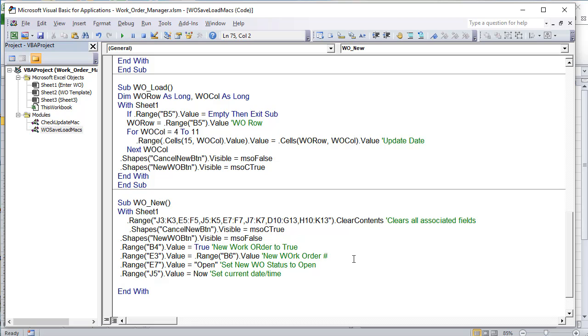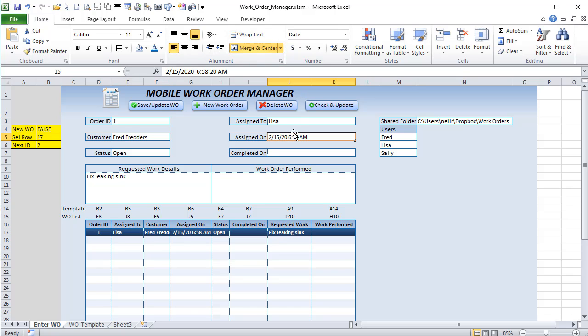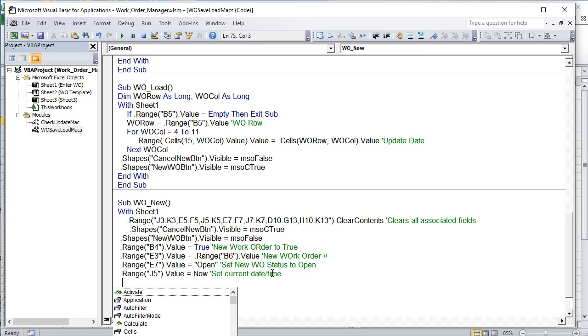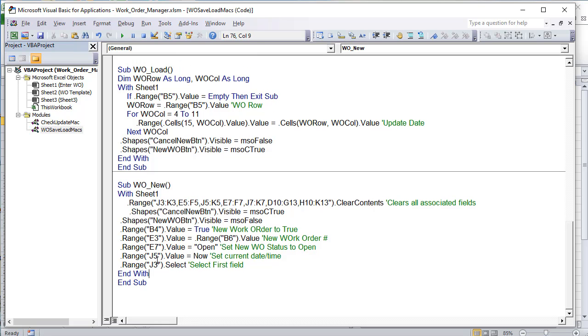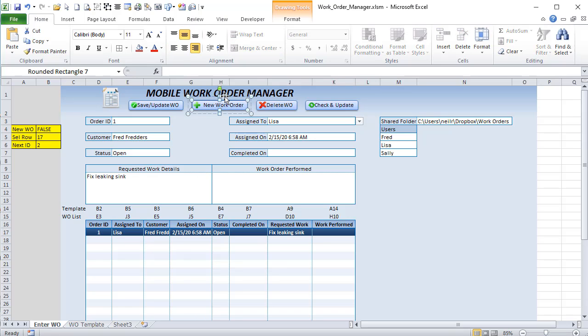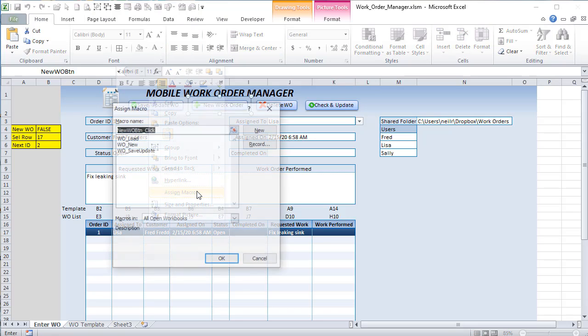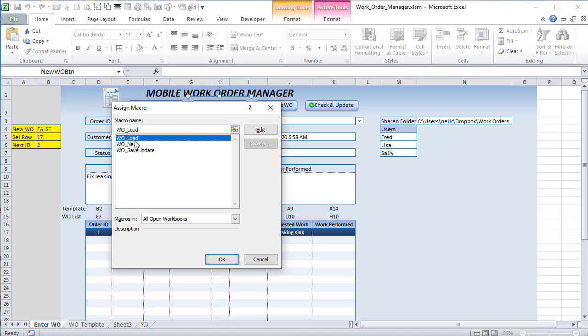Okay, also what's up? I want to just maybe select something. So we've got now J5, and I want to give them at least something to select. So we'll select J3 just to start that out. So dot range J3 and then select first field. Okay, good. So we've got that. That's pretty much it. That's all we need to do in this macro. Now we can assign it, work order new. So we just go in here, we select the group and hold right click, assign macro, and then work order new.